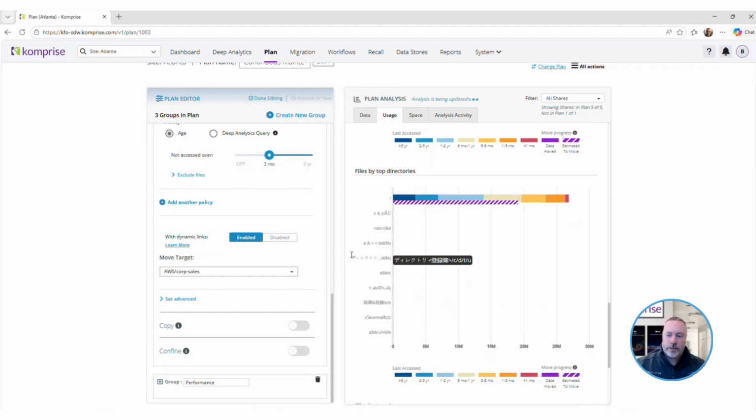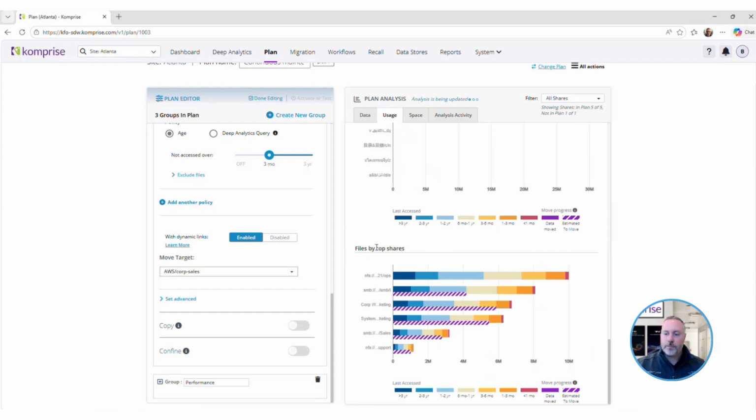Something else I like to showcase here as well is a lot of platforms out there will only work with single byte characters, not Komprise. Multi-byte characters are supported even in the file and folder names. And then we get the files by top share.